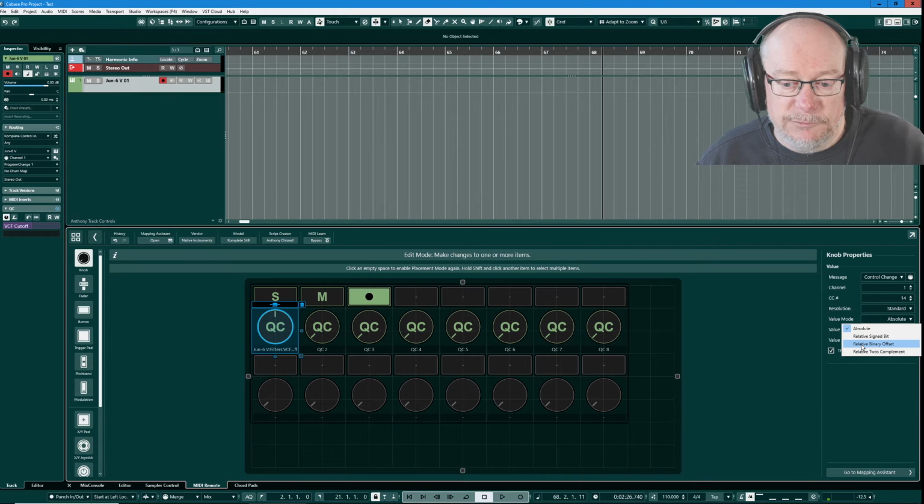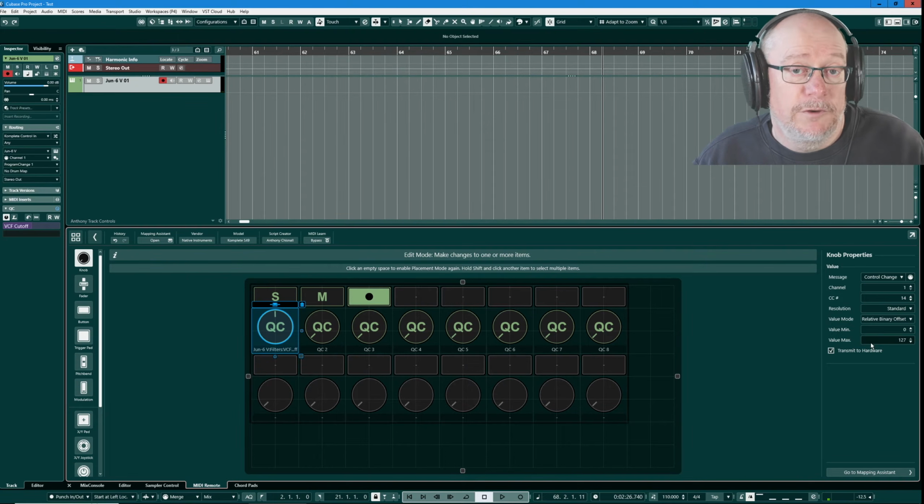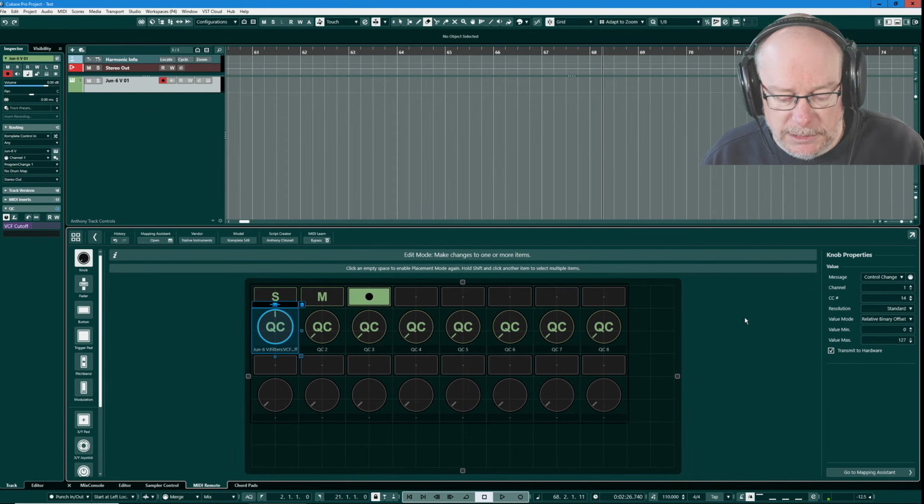If I set it into relative, binary offset is the option you want. Don't worry about the others for today. There's so many different rabbit holes we could jump down here. Binary offset is far and away the most common option you're going to choose if you're using offset values.